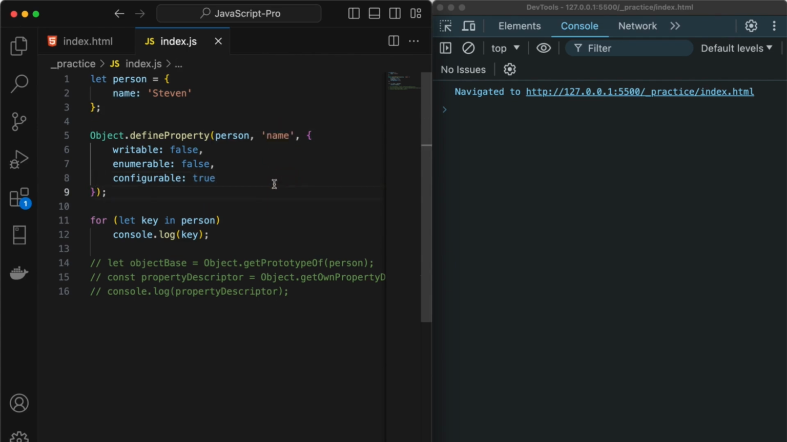So by default, when properties are created directly on an object, their writable, enumerable, and configurable attributes are set to true. This allows properties to be modified, enumerated, and reconfigured unless explicitly changed. Understanding these property attributes and their implications helps in managing how data in objects is accessed and manipulated, providing greater control over object behavior in JavaScript applications.